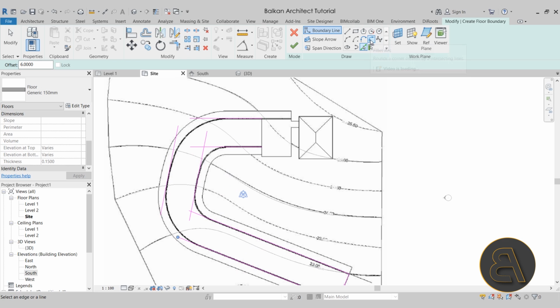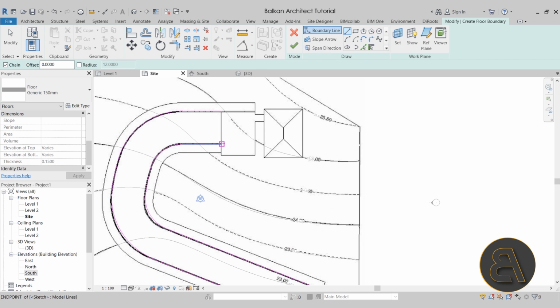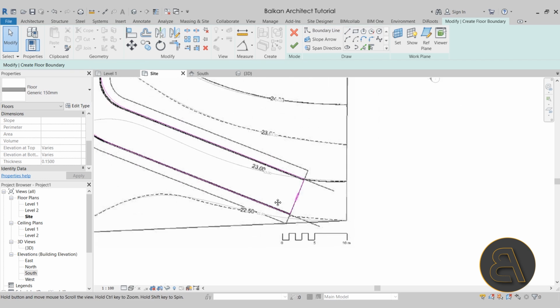And then you want to connect all of these using fillet arc, and you want to use the 6 meter radius on the inside, just like this. And then you want to use a 12 meter radius on the outside, like that. And of course, finally cap these off here and here. Okay, here it's already capped, perfect.